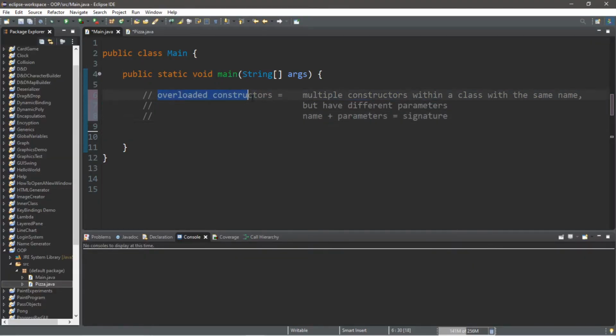Ladies and gentlemen, we're going to be discussing overloaded constructors. These are multiple constructors within a class with the same name, but they have different parameters, and that's the key thing to take away from this. When you combine a constructor's name plus its parameters, it's also known as a signature. And if you have constructors with the same name, they need to have different parameters because they should all have their own unique signature. To best demonstrate this, we're going to be baking some pizzas.